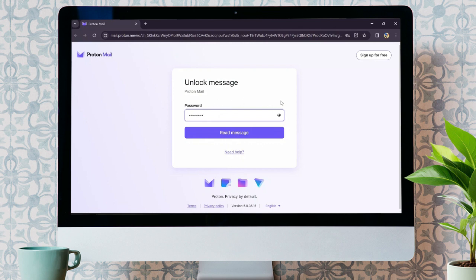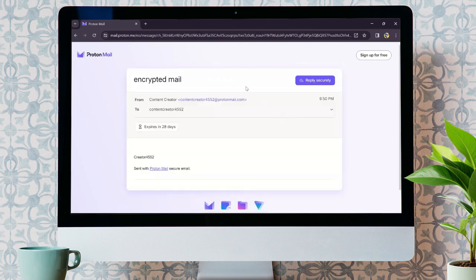You just simply have to enter the password into this box. And if you don't know the password, ask for the password from the sender. After entering the password, click on this read message option. And now, you can successfully read that encrypted mail in your Proton Mail.